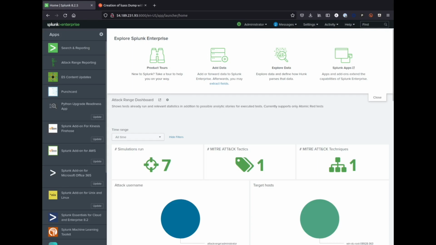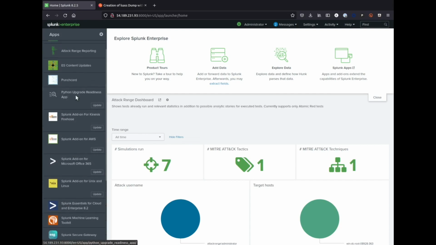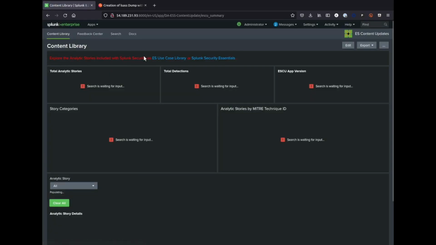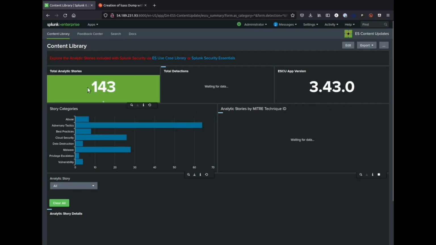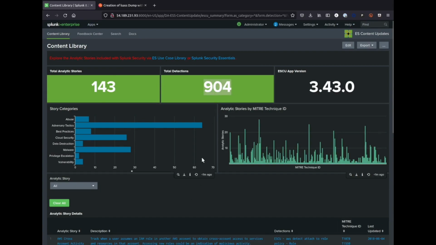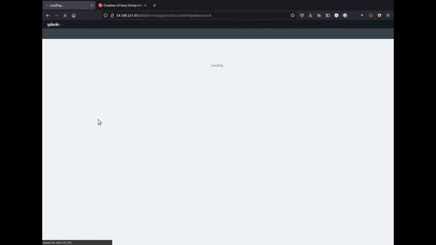Here we are logged into Splunk, and you can see it already has a landing page tracking the different simulations run against this environment, as well as all the necessary apps pre-installed and configured that we would use for detection development. One of the most important ones for us is Enterprise Security Content Update, ESCU, which is where different detections are developed, and you can see here about 904 detections included as part of this package that any customer can run.